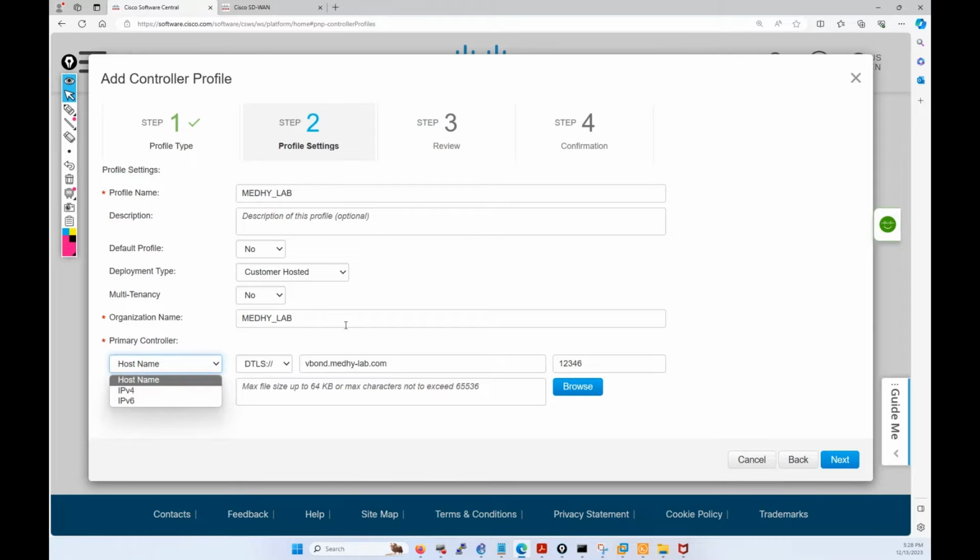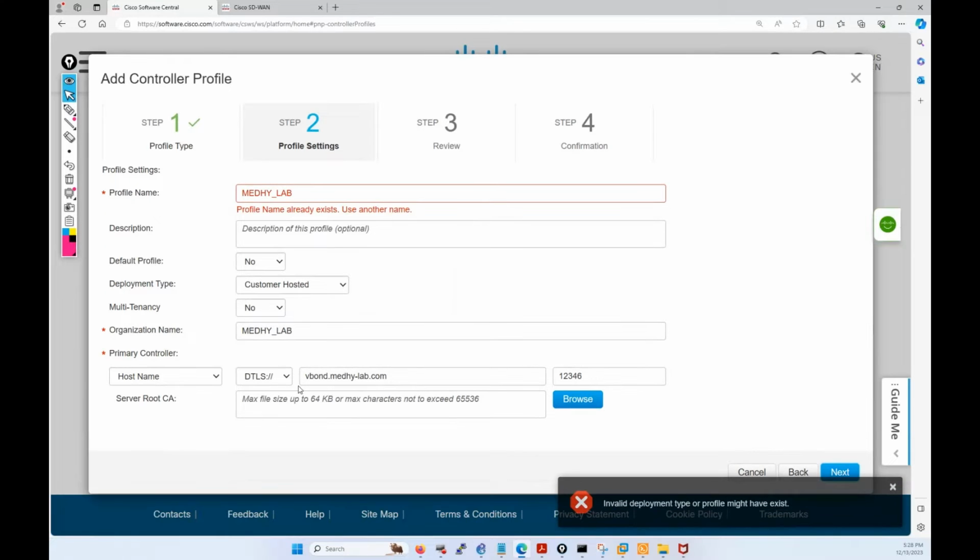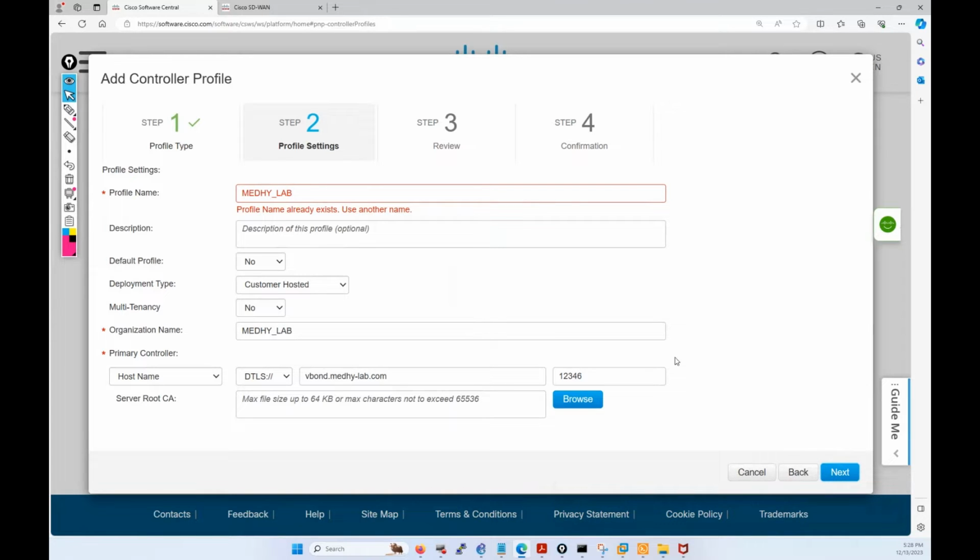So that's basically it. And then you're going to click next. But this is already used. If it was not used, then you would click next, next, and then you confirm.